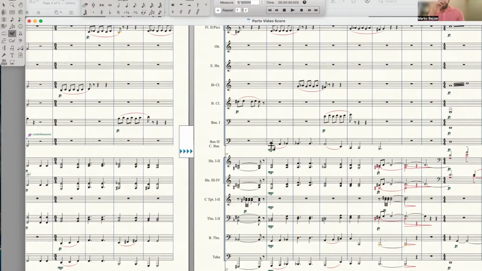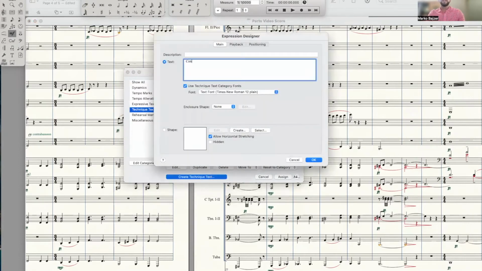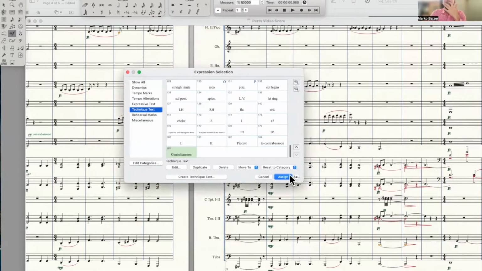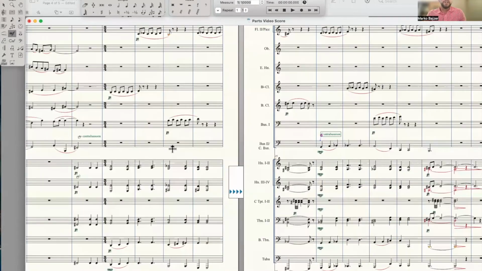So now, when the contrabassoon comes in, I'm going to create another technique text that says contrabassoon, and I like to put it in an enclosure, in a rectangle. So I'm going to select enclosure shape rectangle, push OK, and then assign. And then now it's super clear that we're switching to contrabassoon, and then we come in with contrabassoon.